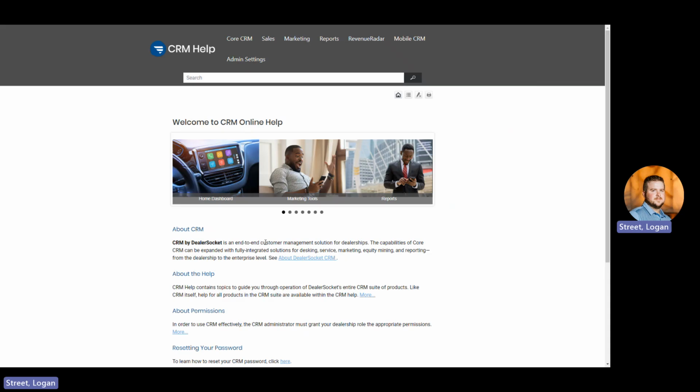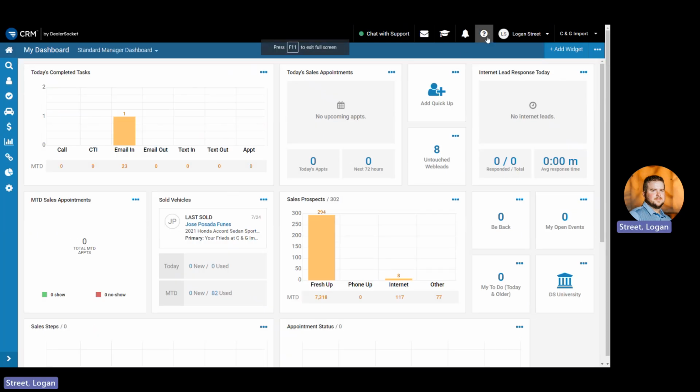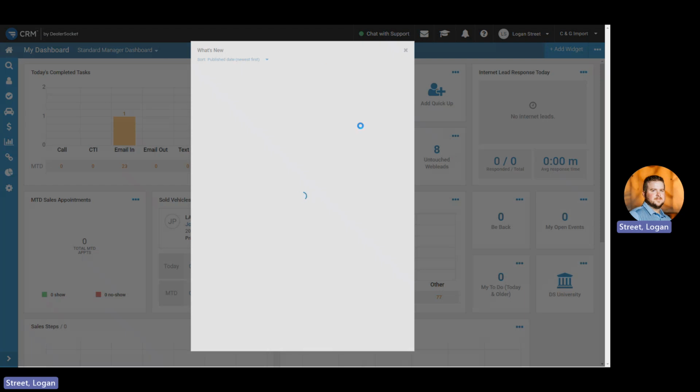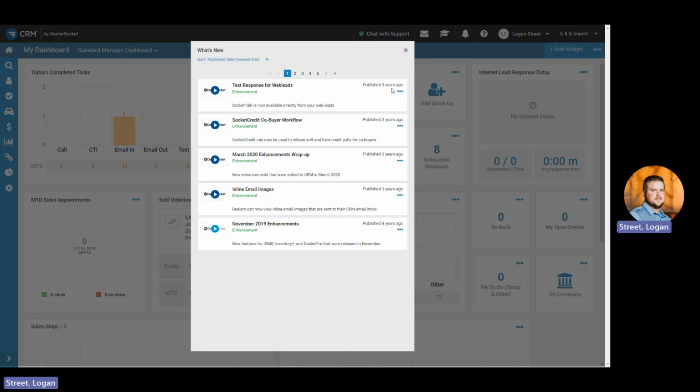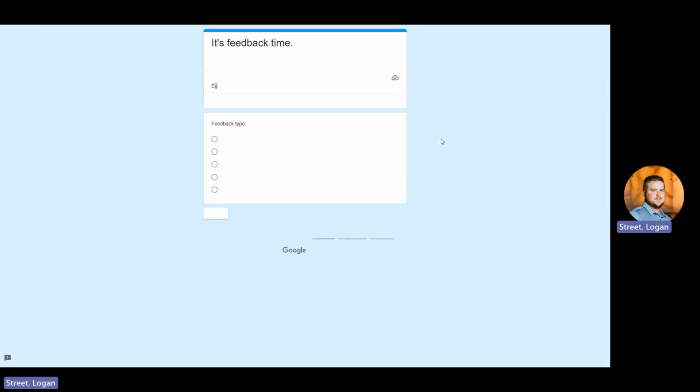Help. This just takes you to your generic CRM help menu. If you want to search through anything, you can search that utilizing that menu there. Okay, and then what's new? This will bring up anything new that we've published, as well as, hey, if you have some feedback, let us know, right?